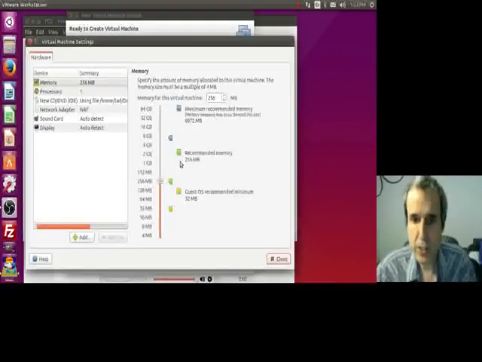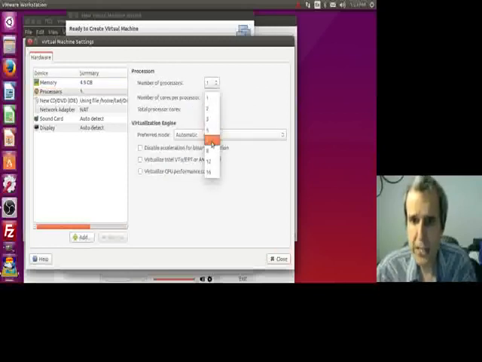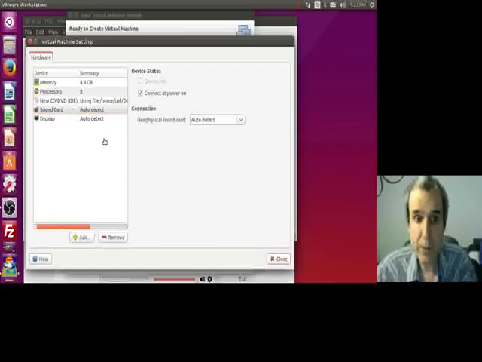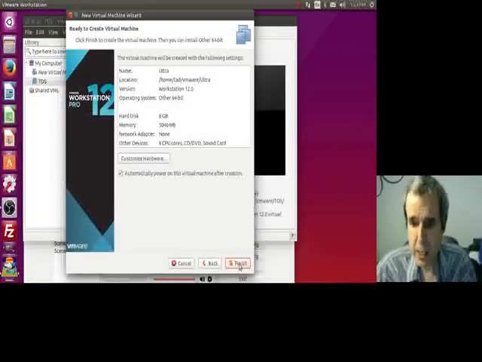Now we customize the hardware. Let's give it 5 gig of RAM. I'm going to give it 8 cores. And you know what I'm going to do just to prove? I'm going to disable the network. I'm going to remove the network adapter. TempleOS doesn't have networking. Let's do that and finish.